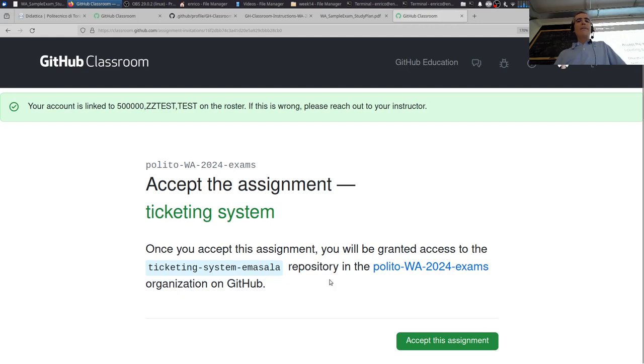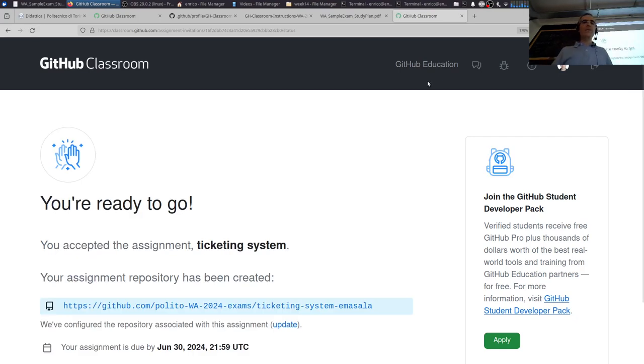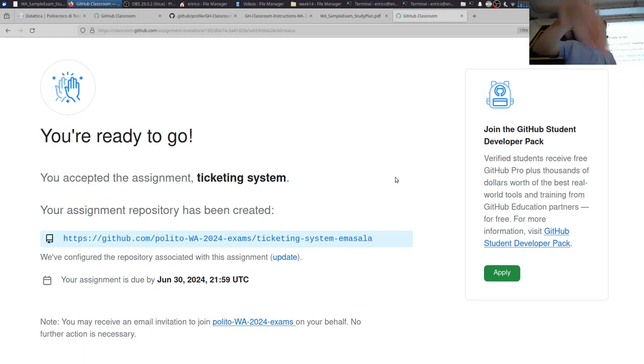You just need to accept the assignment. It doesn't imply anything. You can simply not submit anything, and it doesn't mean you are enrolled in the exam. Enrolling in the exam means going to the Didattica Polito website, the orange portal, and saying that you would like to come to the exam. Accept the assignment. It might take a little bit. Sometimes it fails, so just retry, it should work. In case it doesn't work, just write me an email or something.